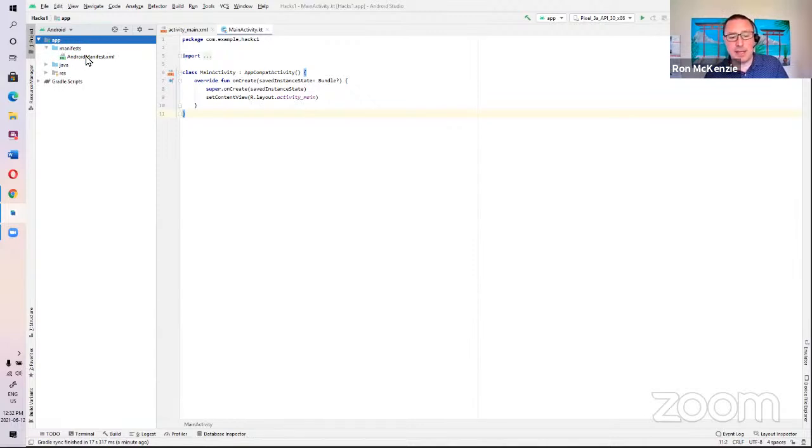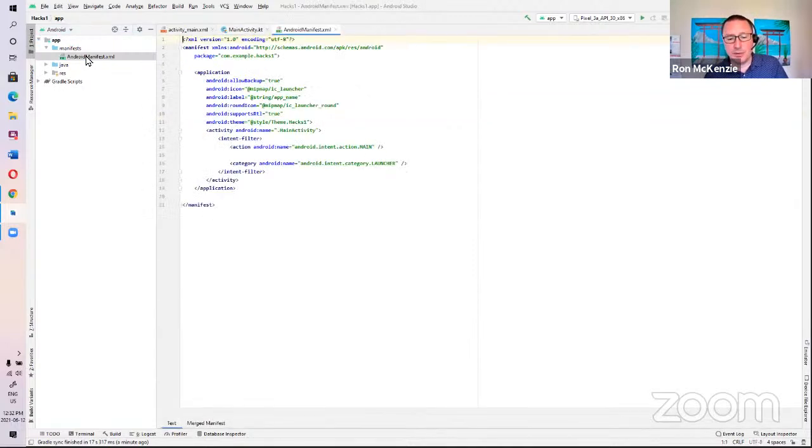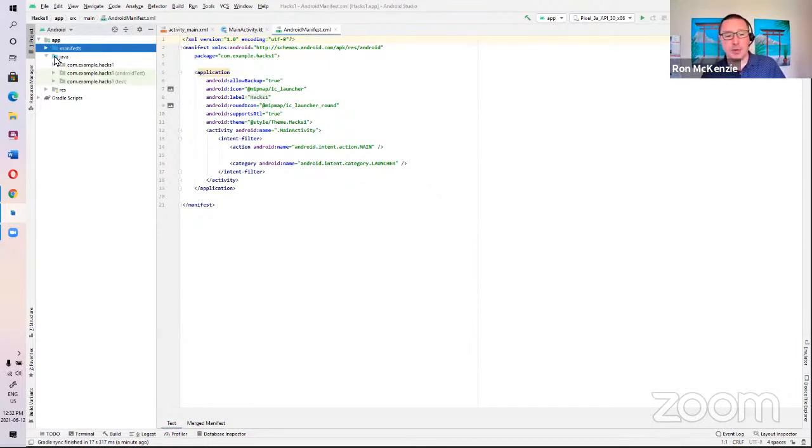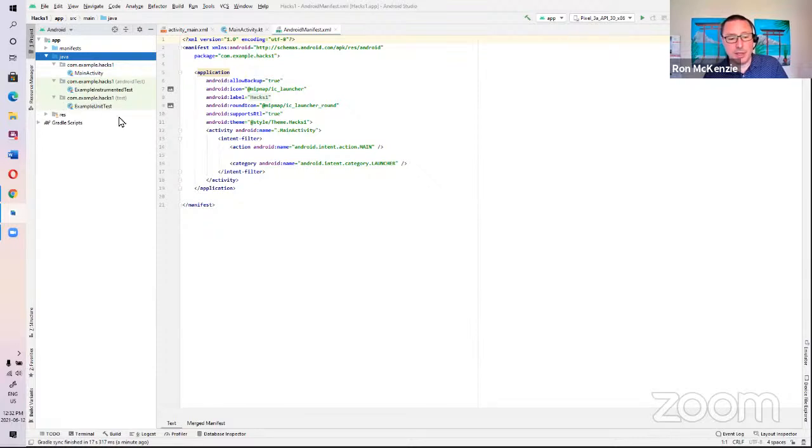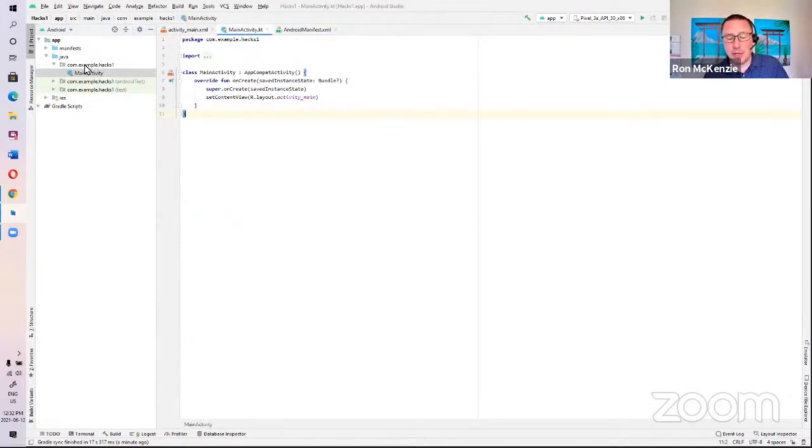Okay. We're not going to touch the manifest. You certainly can if you want to. Okay, so the folder is still called Java because that was the original language used, and your stuff is still called Java. That's okay. Okay, so we're not going to worry about the test or the example unit test. I don't care about any of those. Main activity, this is where your code goes. Okay.